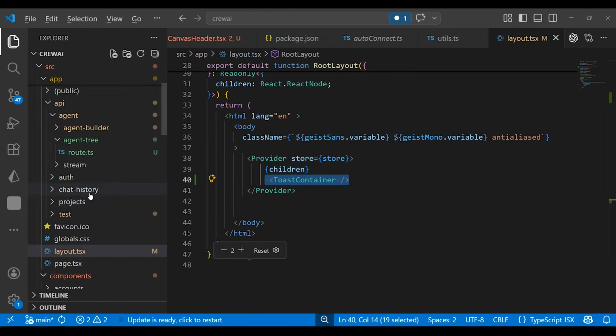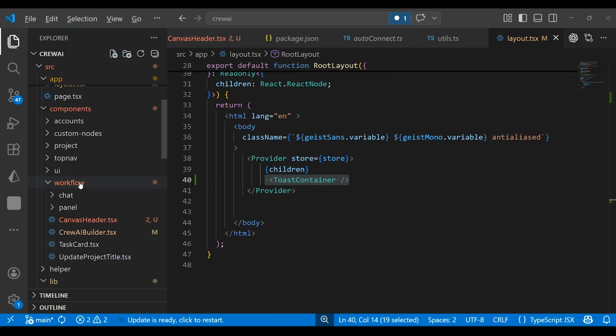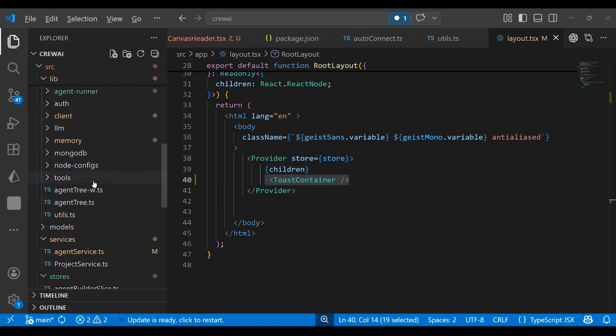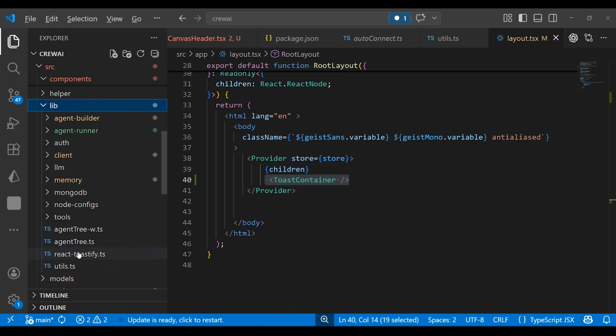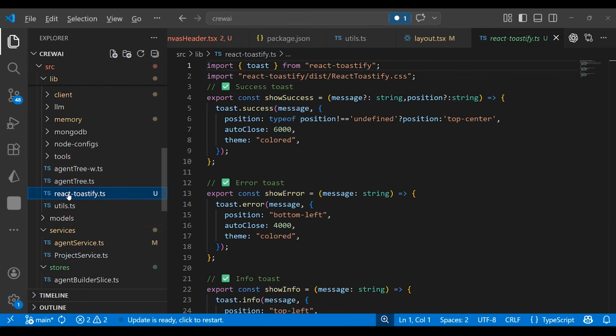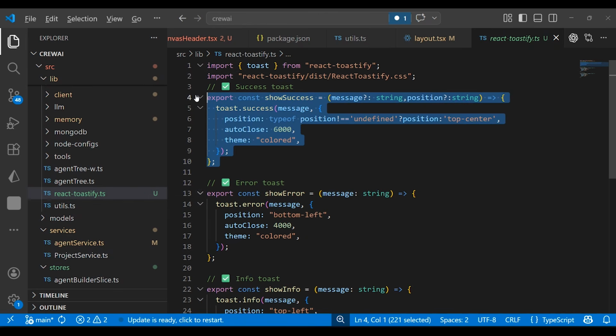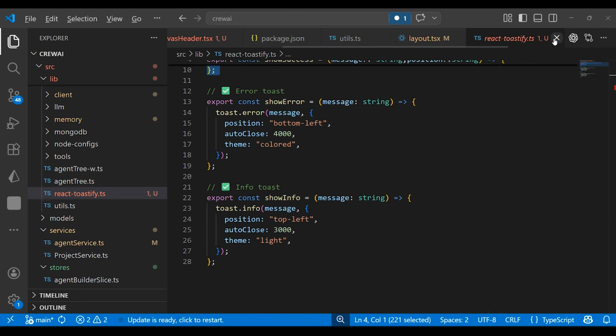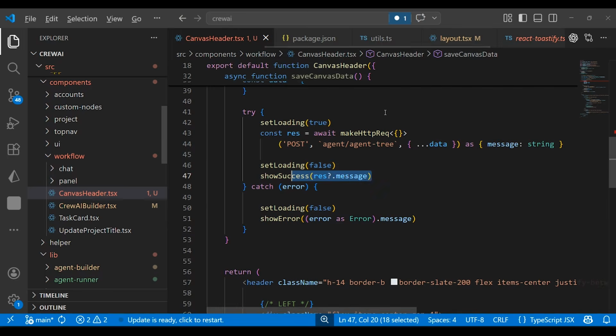Now I'm going to head into the lib folder, and inside the lib folder I'm going to create another file, which is the React Toastify file. As you can see, I created here reactToastify.ts, and we have the showSuccess function. We're going to use the function in order to show a success message. We have showError and showInfo. Now let's go back into the canvas header, and then we're going to get access to that.